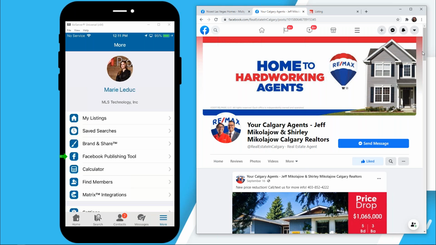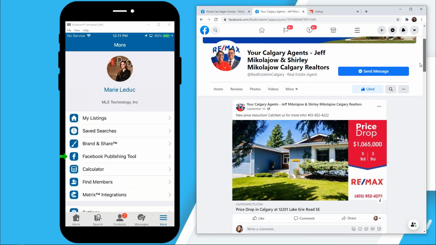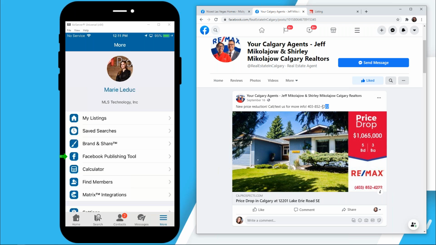Here you go. This is a price reduction, and this guy did customize the caption because he even added his cell phone number, and same feature but different branding because they've set up their branding the way they want it. This is a Remax agent.